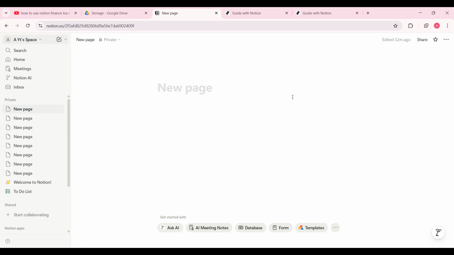Alright, let's get started. First, open Notion on your desktop or in your browser. Once you're inside your workspace, look at the sidebar and click on New Page. This creates a fresh page where you can either start from scratch or use one of Notion's built-in templates. For understanding a second brain, templates are the fastest way to learn because everything is already structured for you.